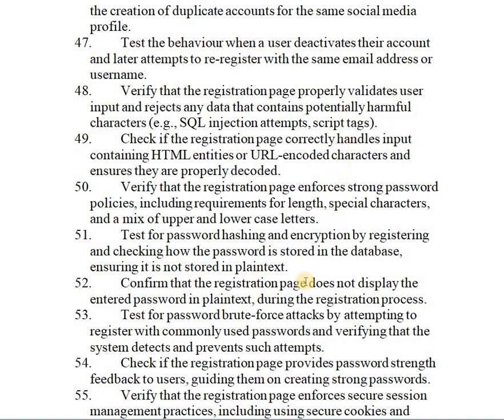Then the next, test the password hashing and encrypting by registering and checking how the password is stored in the database, ensuring it is not stored in the plain text, it is in the hash text or in any type of encryption. Your password should be stored in the database, and that encryption security is provided or not, we have to verify that.